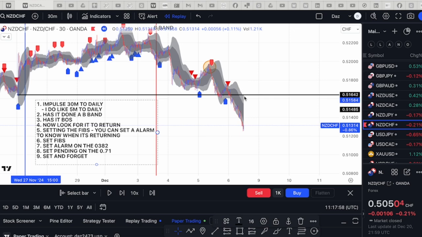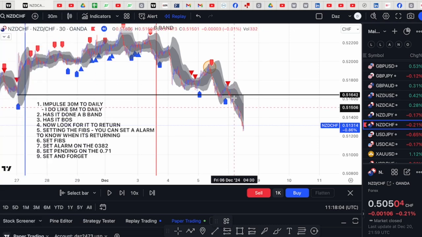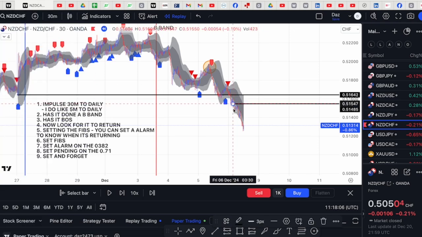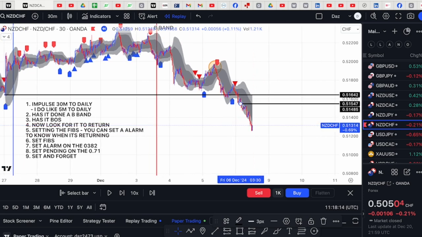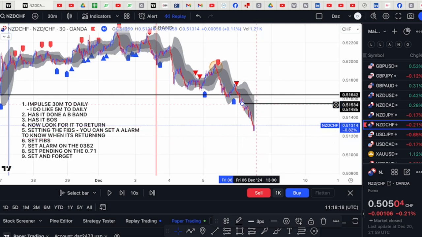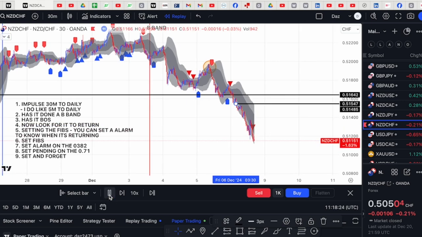You can put an alarm here if you want to, or you could just put an alarm a bit further up from where it is now. You put one there, so if it comes up to this area, then you can come back to the trade. At the moment we've got an alarm ready to go off there, so we'll just play this out, and then you come to the trade.